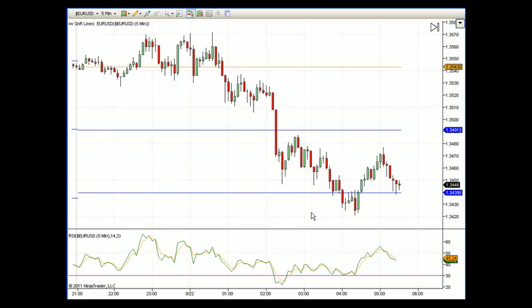This is the Euro-US dollar Forex pairing, and right now I'm just waiting for the market to do just that, to give me some confluence between the RSI and the support and resistance line. Right now you can see we're trading off of support, but RSI is relatively neutral and in fact is slightly bearish. So we'll just let this unfold and see how it plays out.